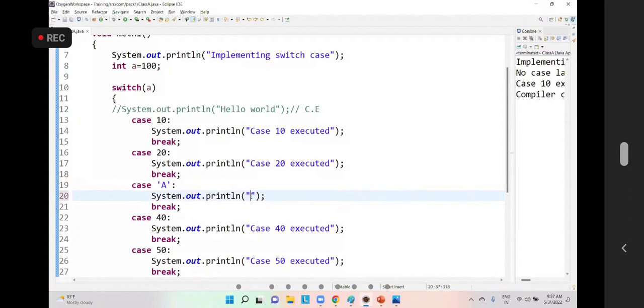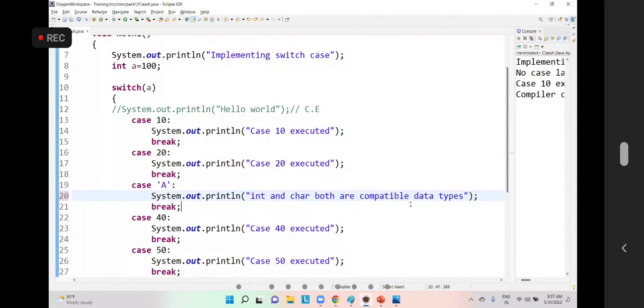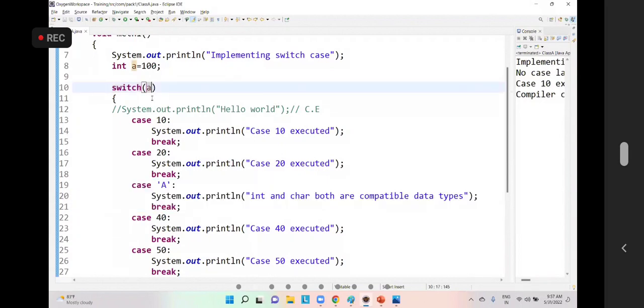Now, my question is, when will this case be getting executed? Key value should be 65. Yes or no? So, I'll just go with A. What is A value? 100. If I want to get 65, minus 35, can I go with that? Let me execute, right click, run as Java application. Are you understanding me, guys?